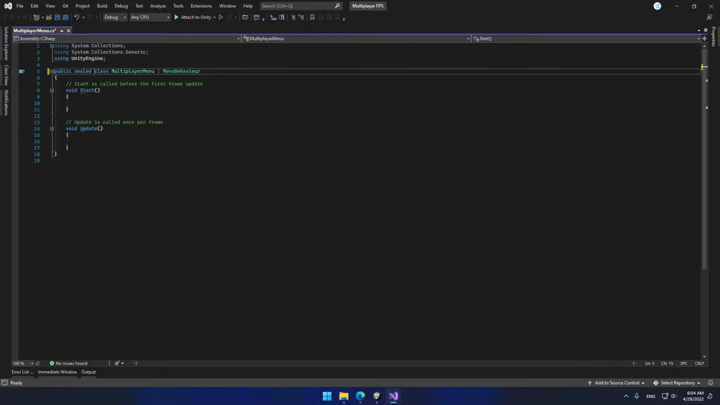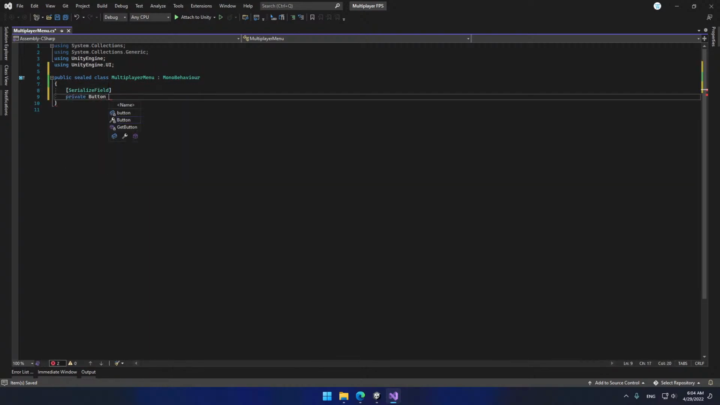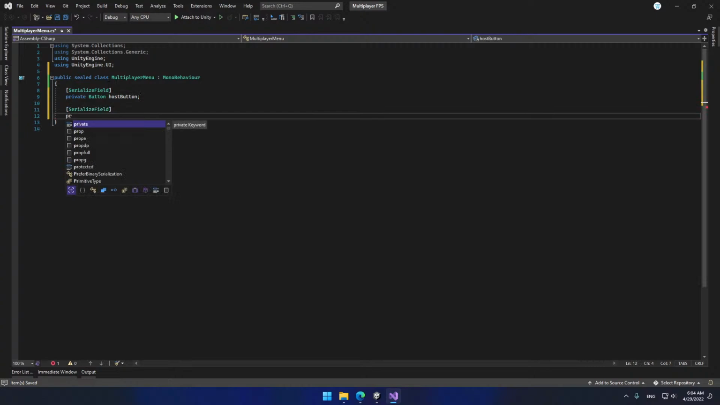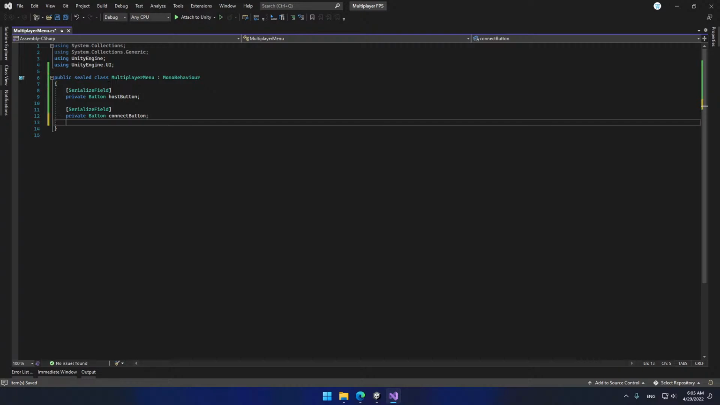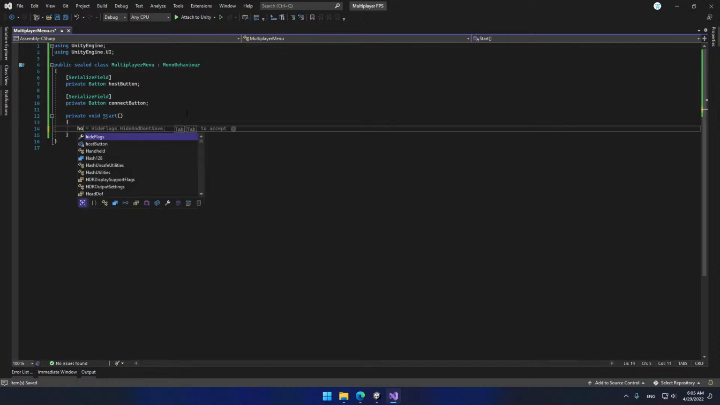I'm going to make this class sealed. I'm going to remove the default code inside of it, and now I need to add some references to UI components. So we're going to have a button for hosting, another one for connecting to a game, and now we need to initialize these buttons when we start the game. So let's add code inside the start function, and say host button dot on click dot add listener.